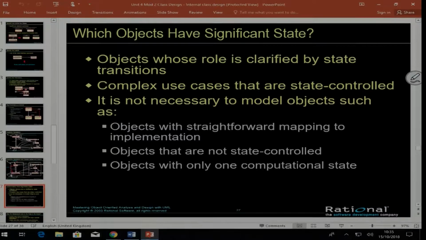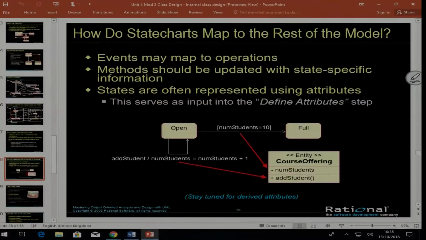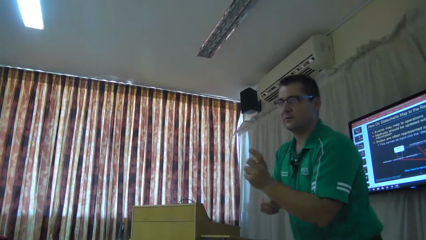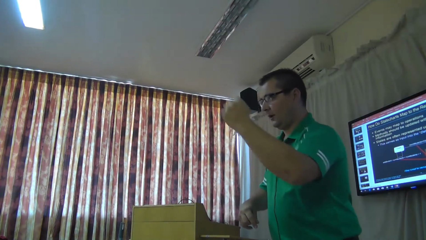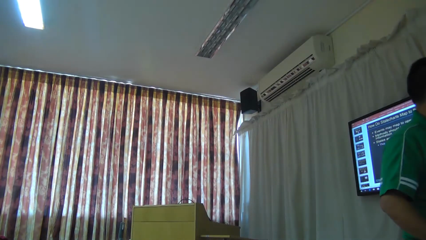If there are complex use cases that are state controlled, okay, it's not necessary to model objects such as objects with straightforward mapping to the implementation, objects that are not state controlled, and objects with only one computational state. Okay, either the thing is on and working, or it's off and not working. That is the straightforward option there. Okay, then how do our events map to the operations? What we are seeing here is a course that is open and then full. We might have an operation here in the course offering to add students. Now, when adding students, we need to check the actual parameter, the guard condition. Have I reached the number of students? If I've reached the number, I cannot add more students. Okay.